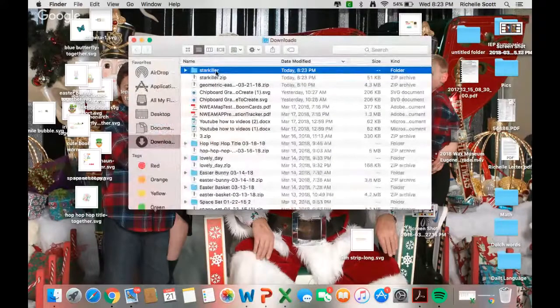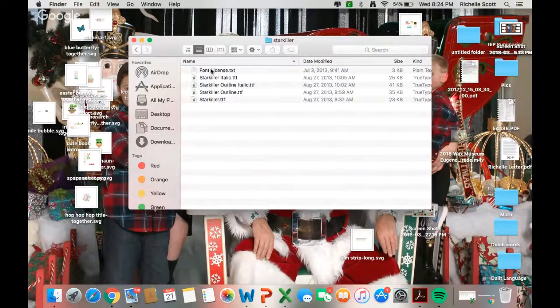All right, and so then you'll see the Star Killer folder and the Star Killer zip file. You want to click on the folder, and then you want to go down and look for the font that has an extension on it that says something TTF. All right, now I have 1, 2, 3, 4 different fonts that I can download from that Star Killer. This one's italic, this one's the outline italic, and this one's outline only, and then this is just Star Killer only. I'm going to start there.